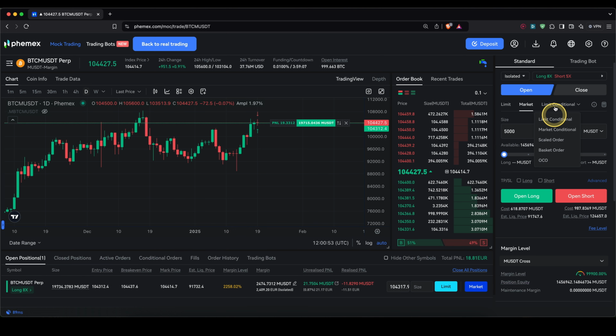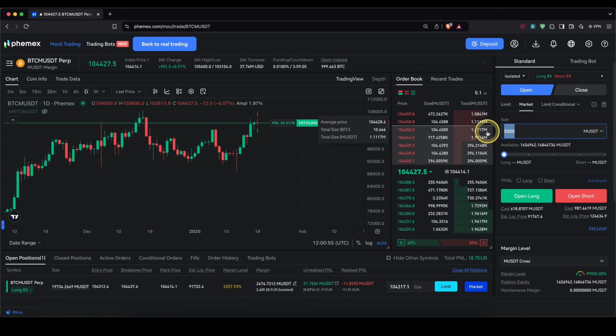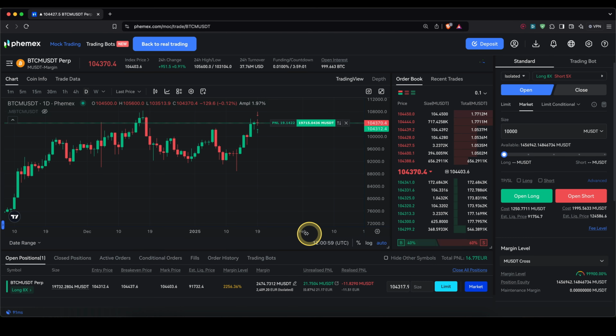So how does that work? We just go in here. Let's say we want to add another $10,000. Click on open long, confirm, and now you will see you've increased your position size in here. Now it also took again more margin from here.